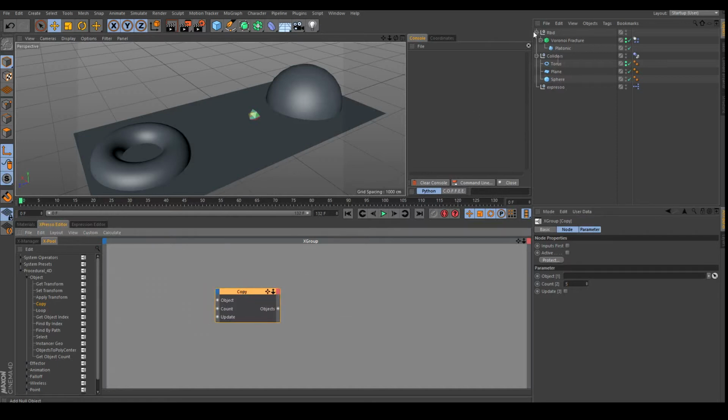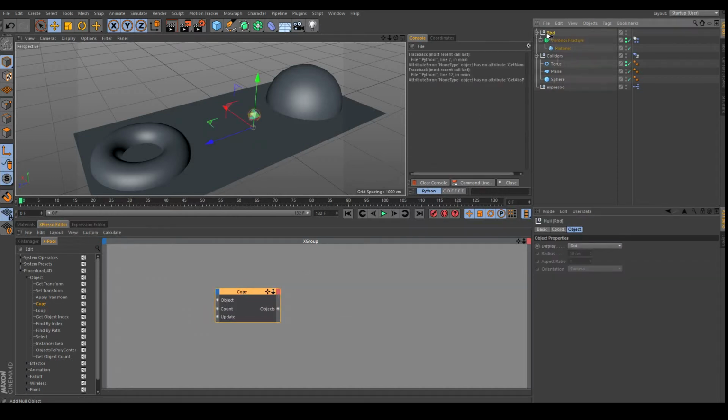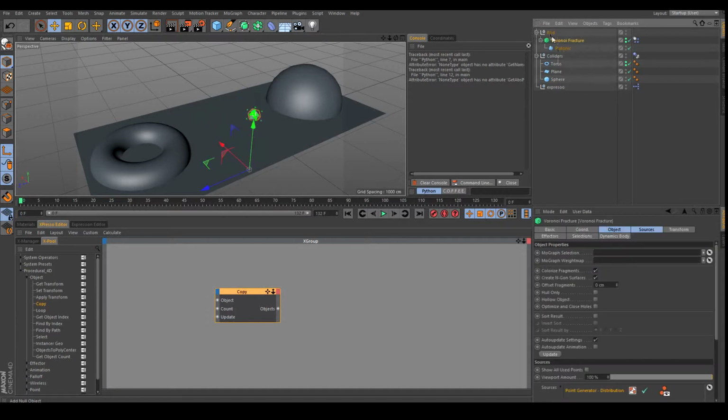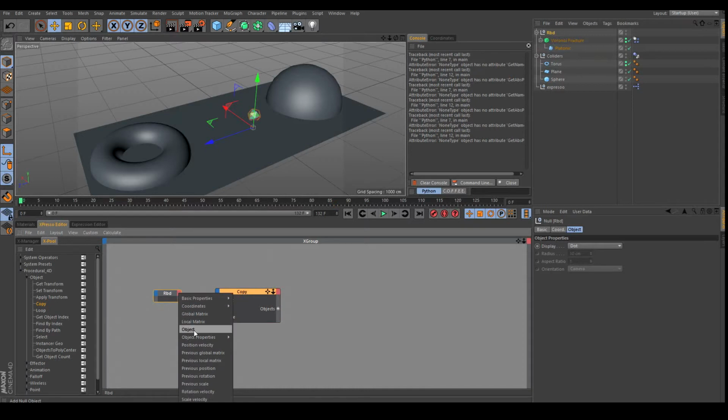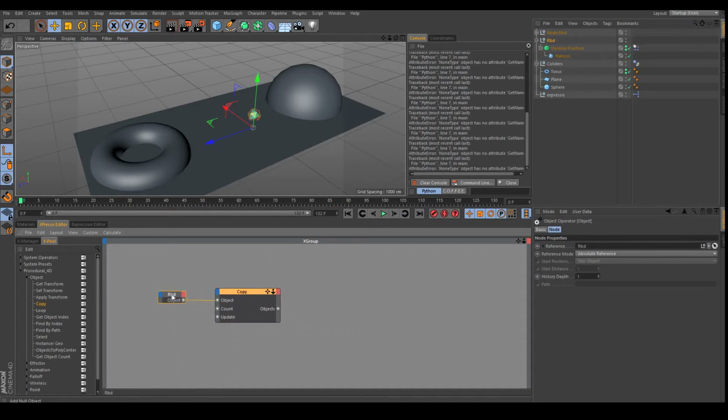So now what object we want to copy is the RBD. We don't want to copy only this. The reason why I put them in a null is because then we can add more objects to it, and whatever we do, we copy it. So we just want to bring this object here and expose the object port of it, and then connect it to the object of which we want to copy.